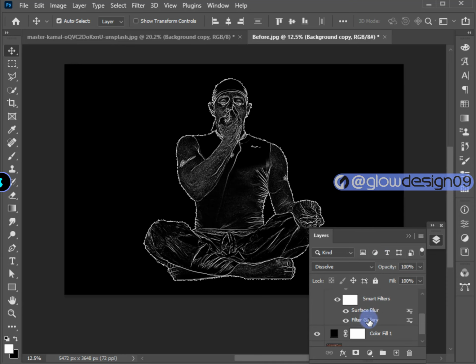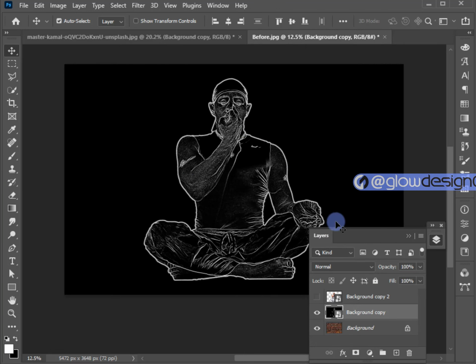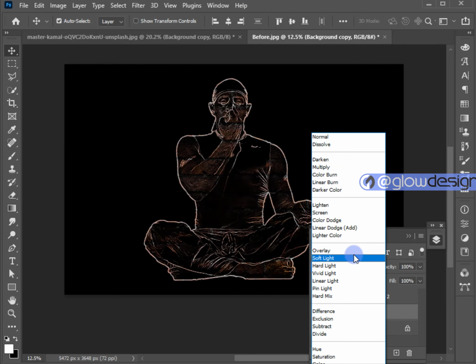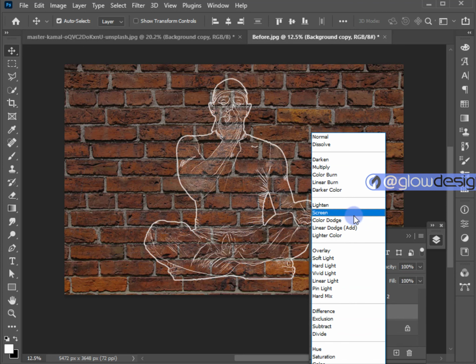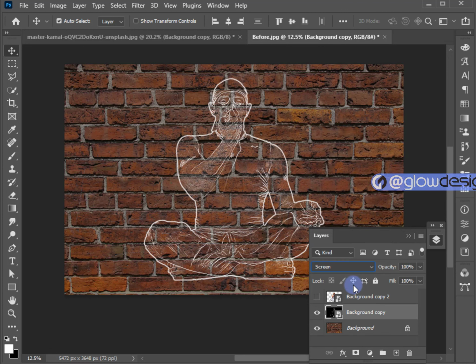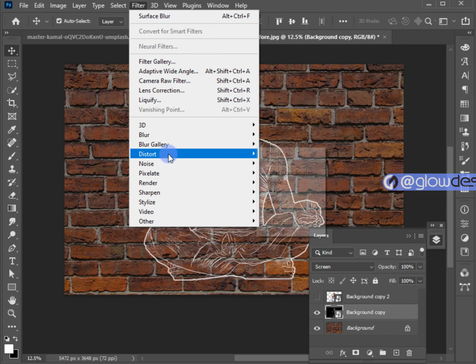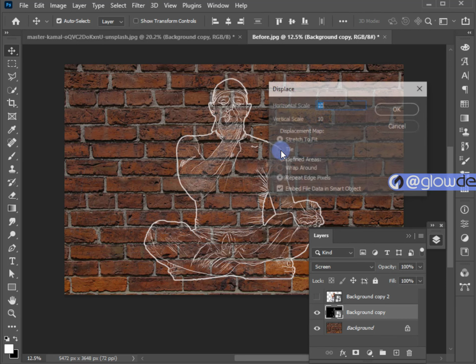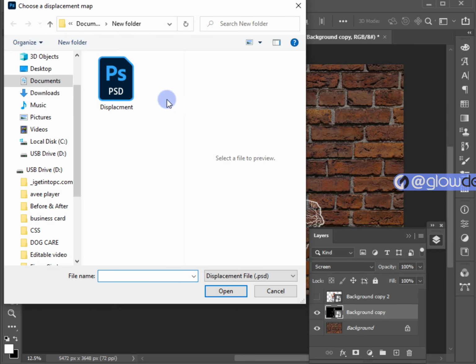Hold Shift and select the Color Fill layer, right-click and convert to Smart Object. Change the blend mode to Screen. Go to Filter, Distort, Displace and open this file which you saved some time ago.